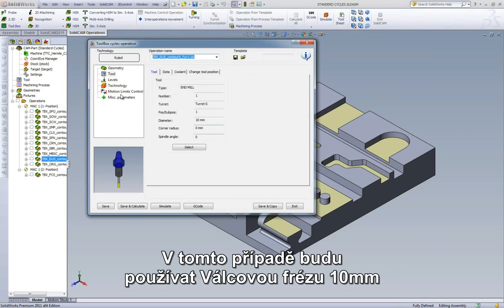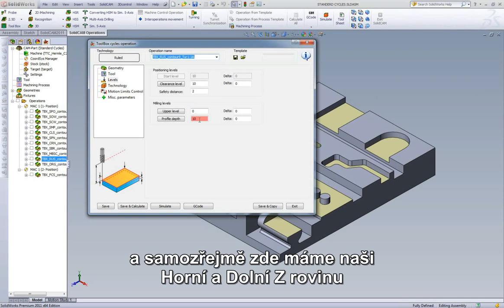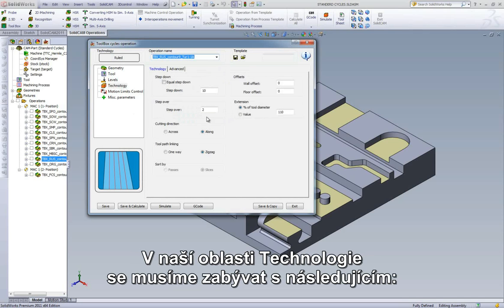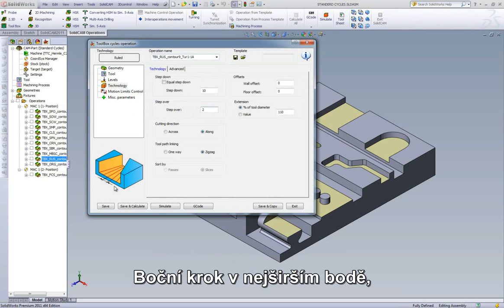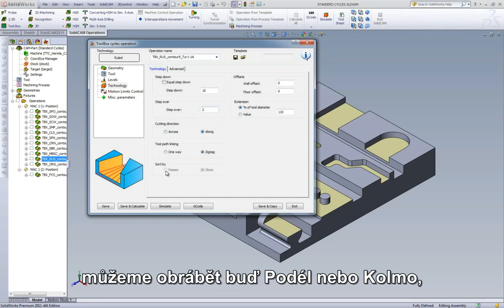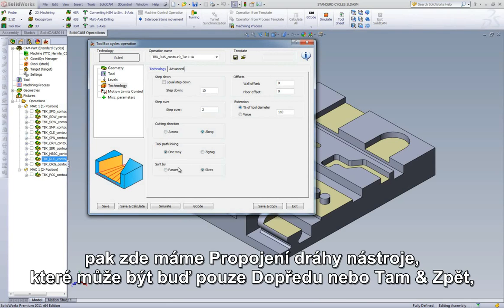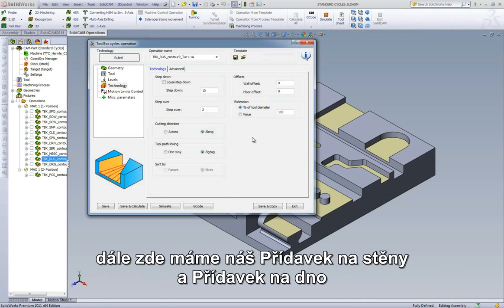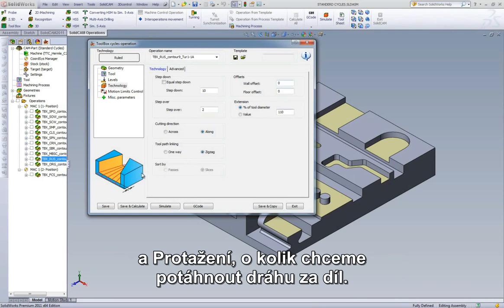In this case, I'll be using a 10mm end mill. Of course, we have our upper and lower levels. Now, in our technology area, we have to deal with the following. Our step over, which is the step over at the widest point. We have the option of a cutting direction. We can either go along, as shown over here, or across, going back and forth, as shown over here. We have our linking, which can go either one way or zigzag, going back and forth. Of course, just as before, we have our wall offsets and floor offsets, and our extension, how much we want to extend past the part.